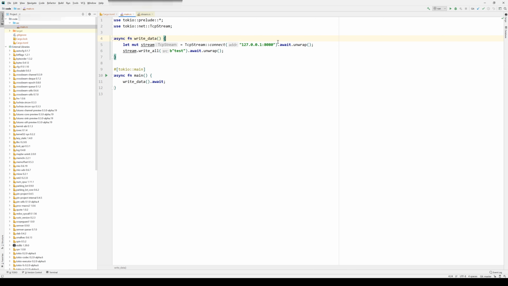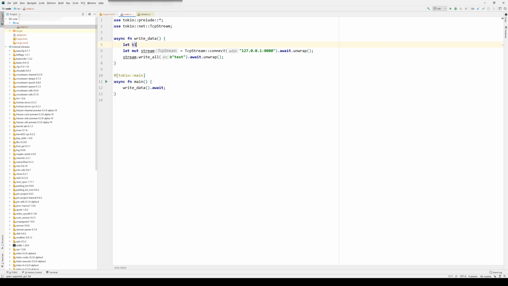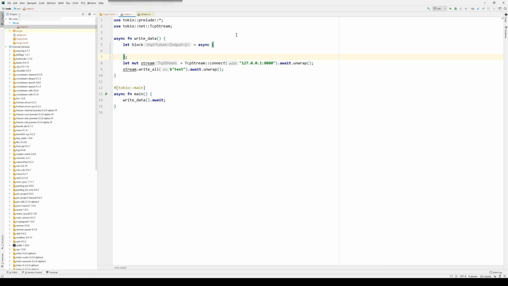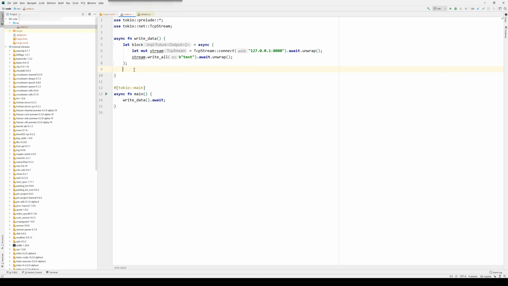So let's create one here. Let block equals async, and let's put everything inside and simply await our block. Now you might notice that the block variable is of the type future, or rather, it's an implementation of a future. That's what the async task is wrapped into.